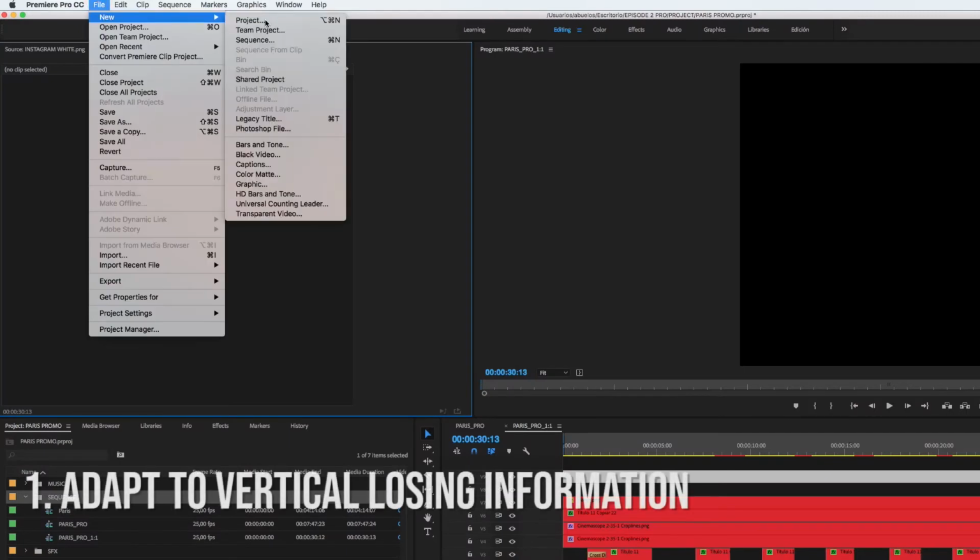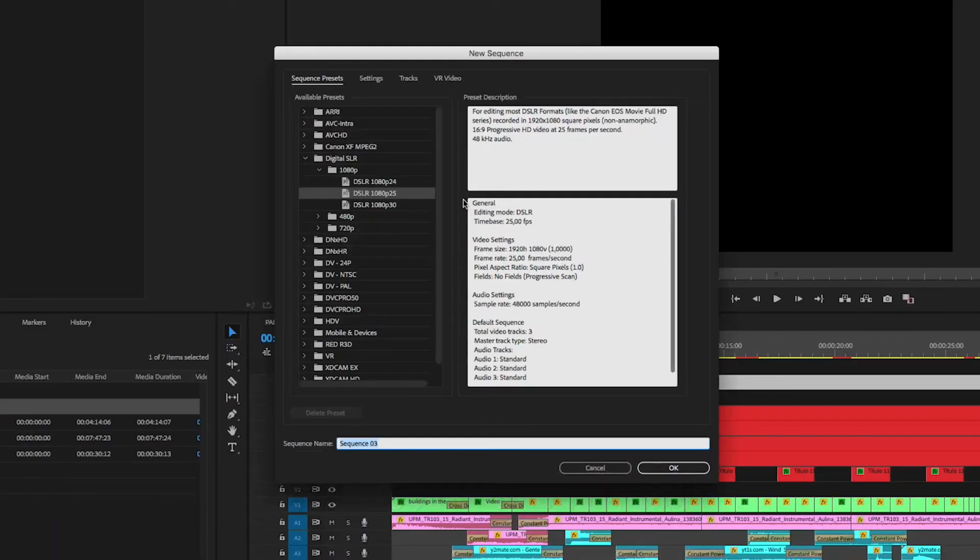Every time you want to export a video in a different format to the one it was shot with, we'll have two possibilities on how to do it. Adapt to vertical losing information. In this case, we'll adapt our horizontal image to vertical, however, losing information.